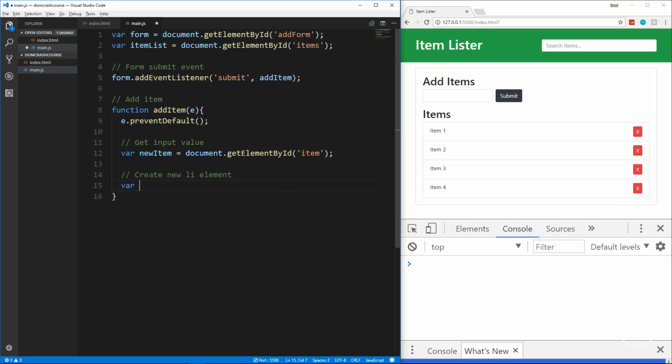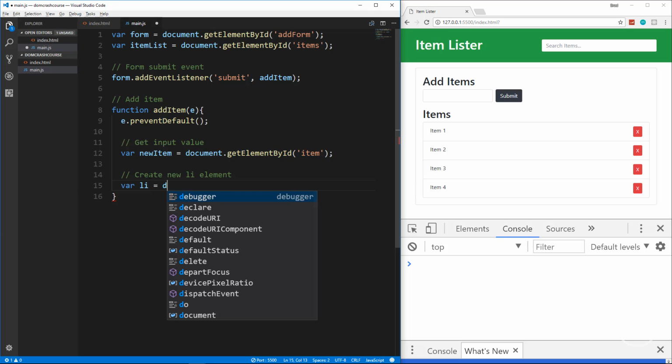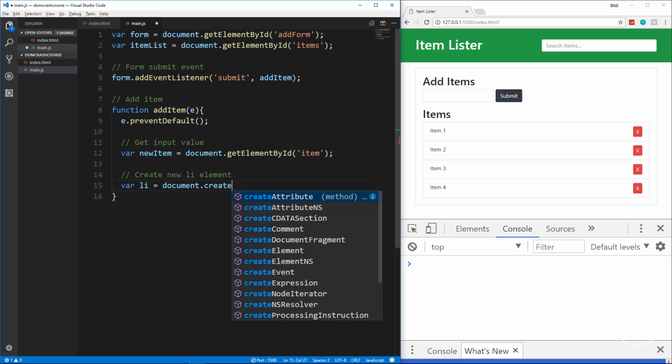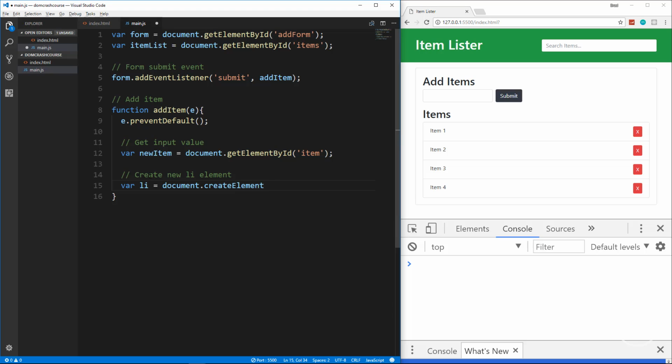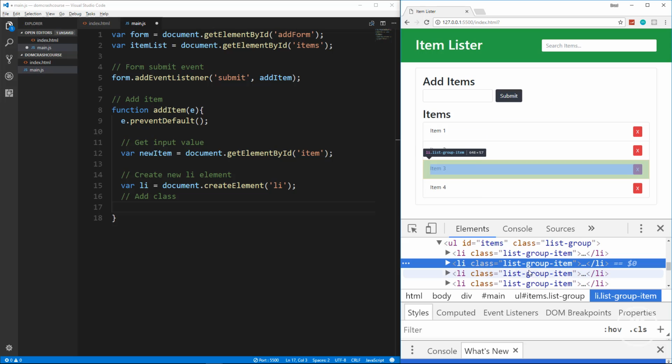And we're going to say var li, set it to document.createElement. And we're going to create an LI. All right, let's also add a class name to it. Because if we look at the list item here, let's look at one of these, it has a class of list group item, so that's what we want to add.